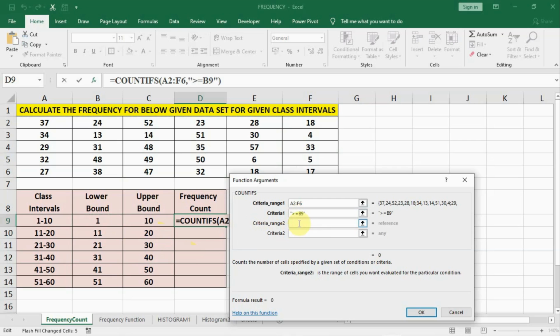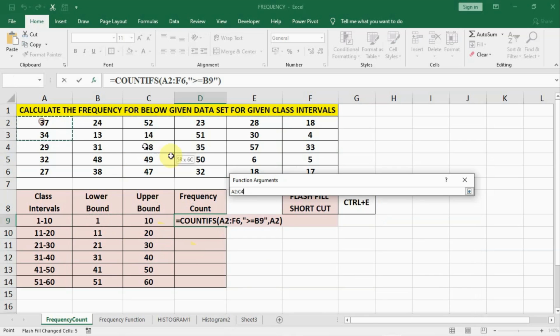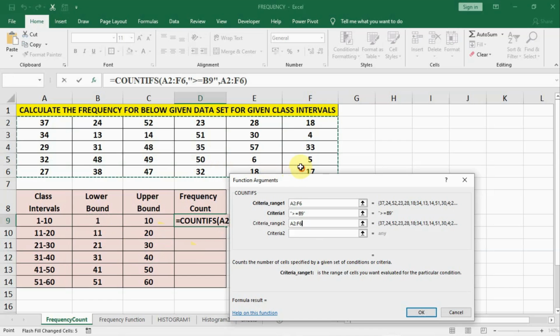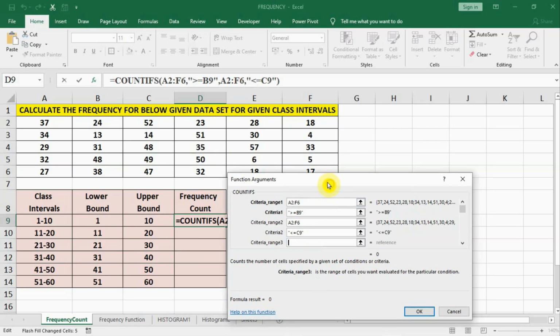Then we'll find our criteria range 2, and this is our criteria range. We'll select criteria range 2 again, and our criteria this time will be less than or equal to 10, that is C9. In this manner we'll find out criteria.